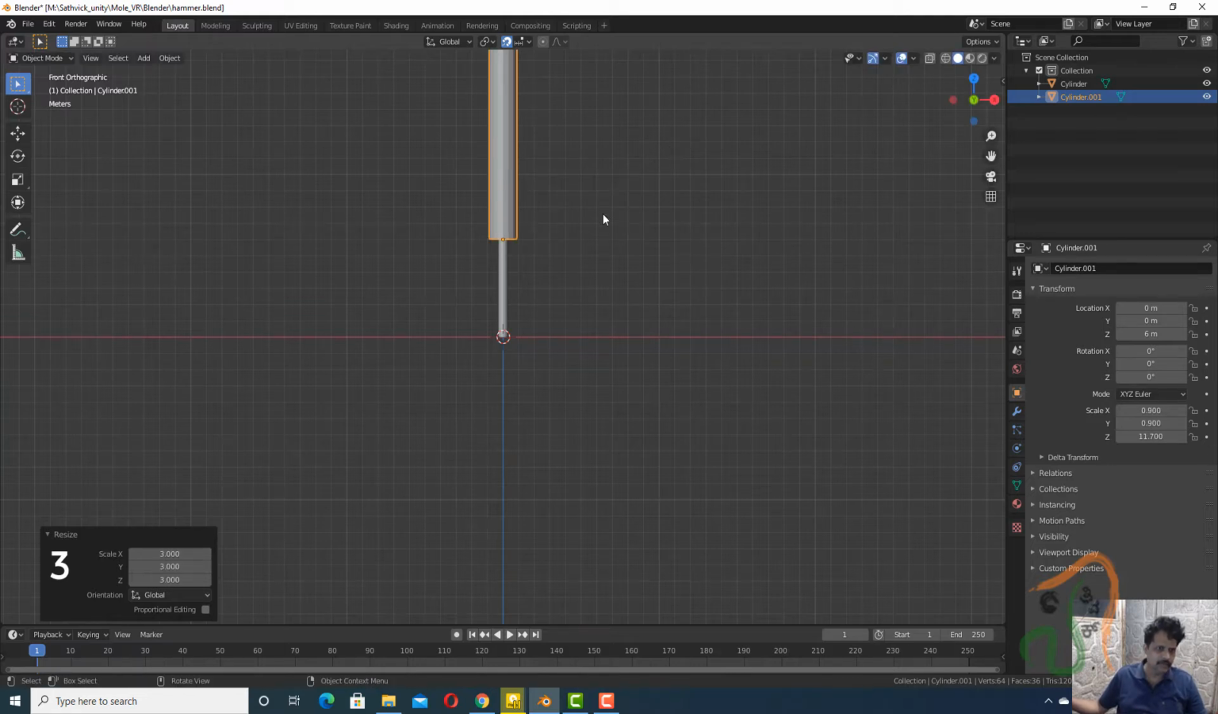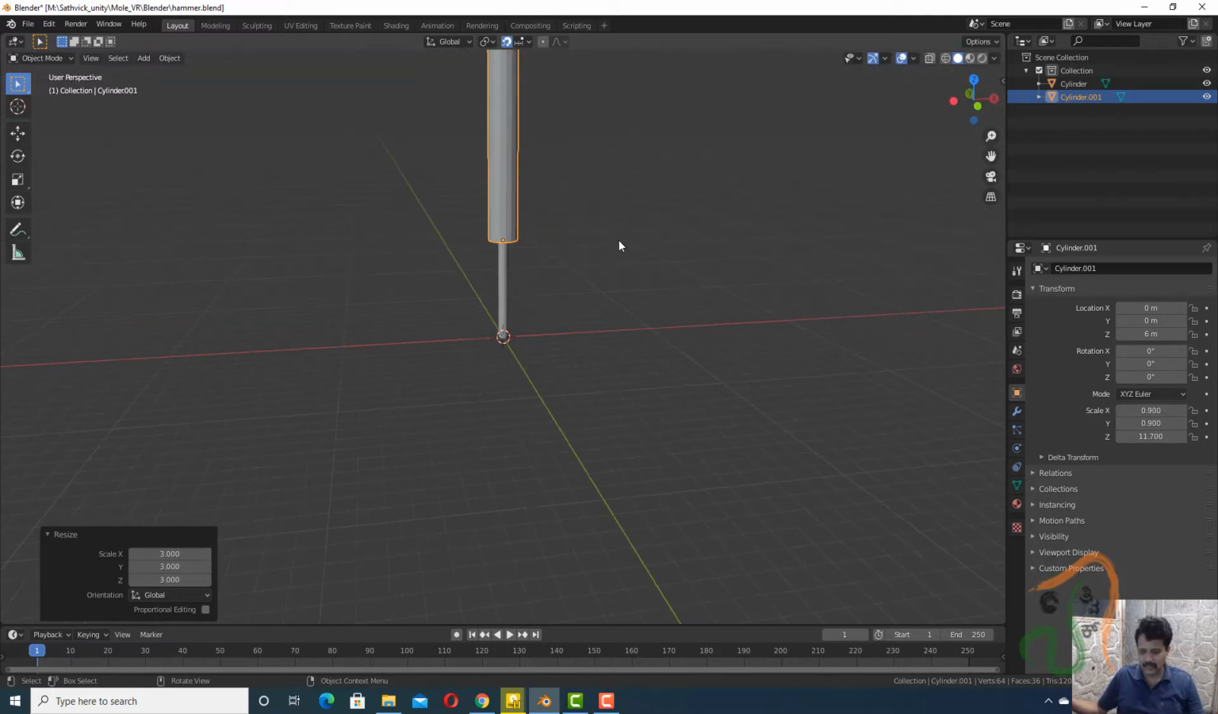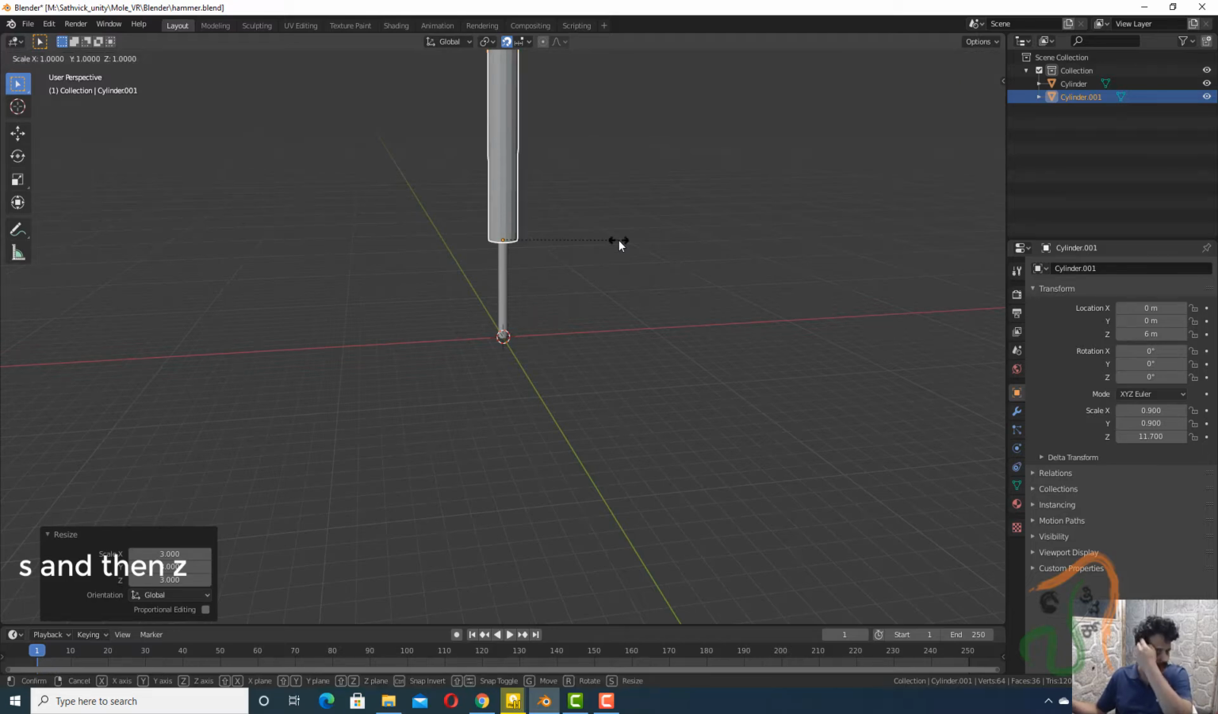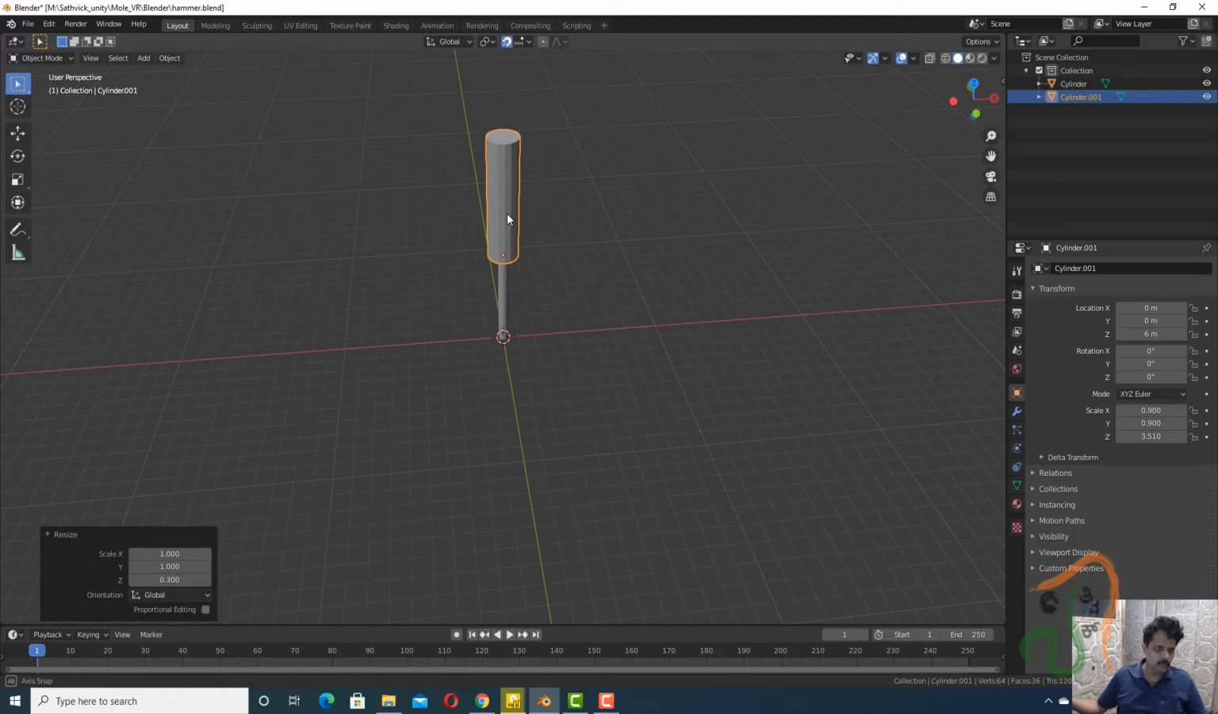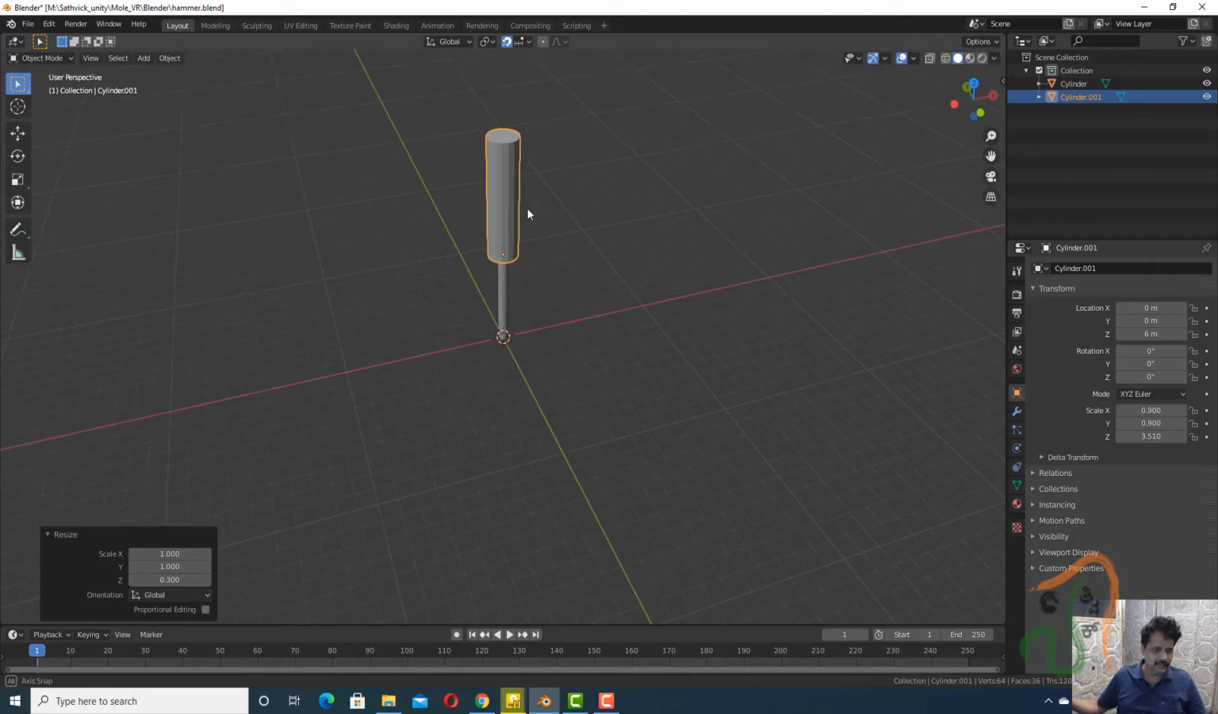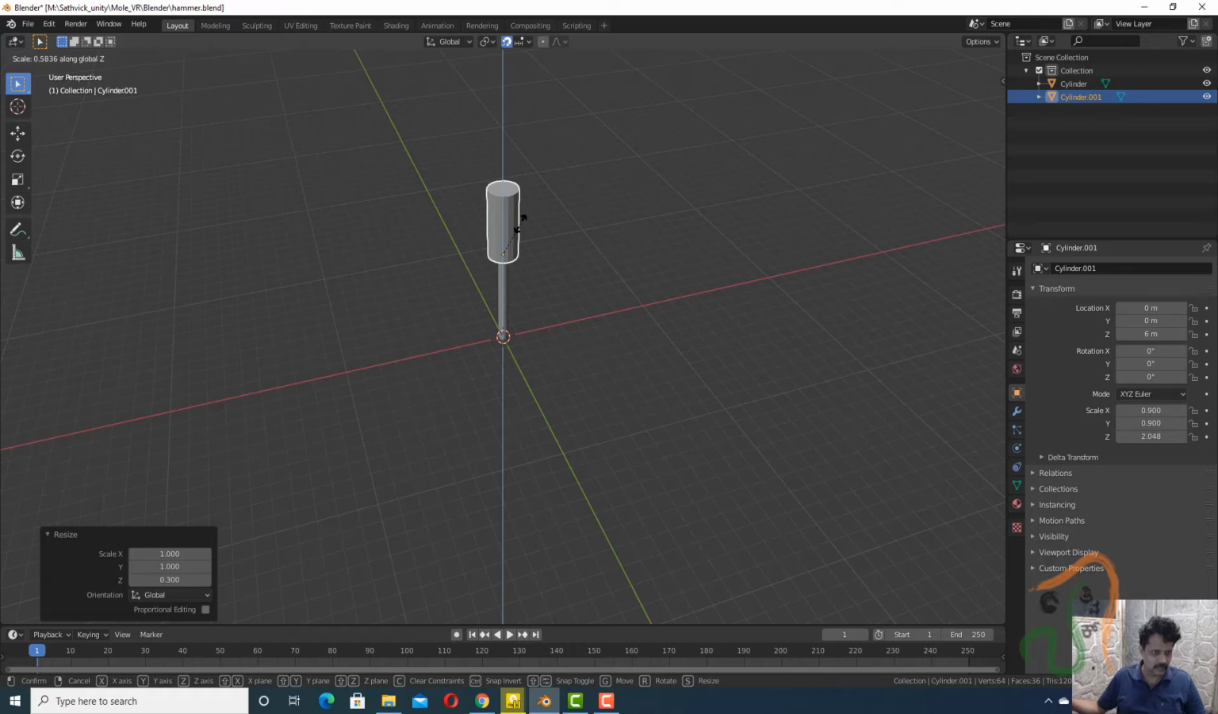units. Approximately I have scaled it by around 3 units, and again press S, and along the Z axis let us scale it down. Okay, so let us reduce the scale along the Z axis. Let us make it something around 0.3 or 0.2. Okay, so we have made 0.3. Still let us scale it down. Press S, and along the Z let us scale it down like this.